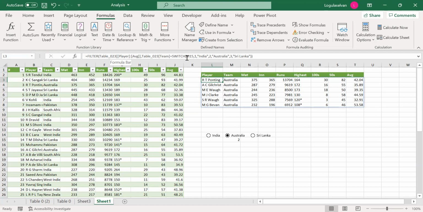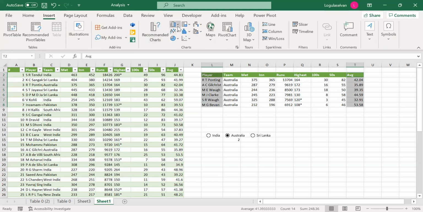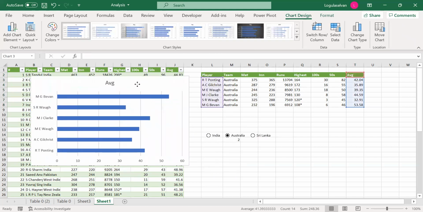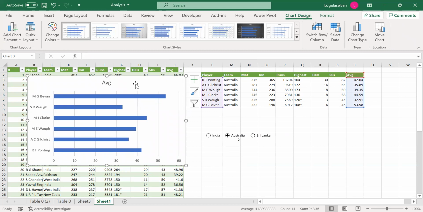Now, moving ahead, we are going to create a horizontal bar chart for each player for the average. What I'm going to do is select the player, click the control button, and select the average. For the average, go to insert and access the horizontal bar chart. Fine. So now you have created a horizontal bar chart.